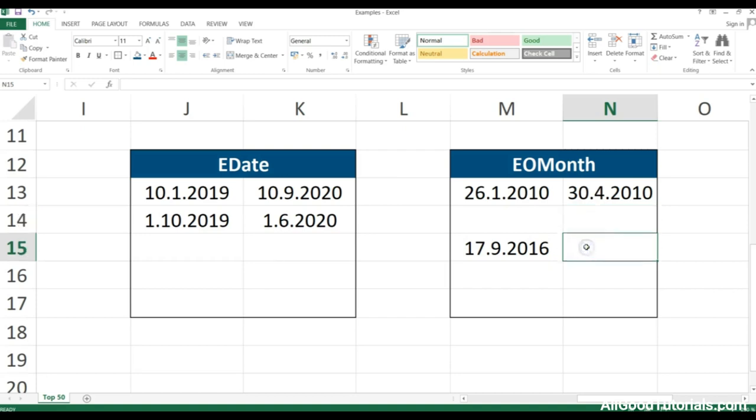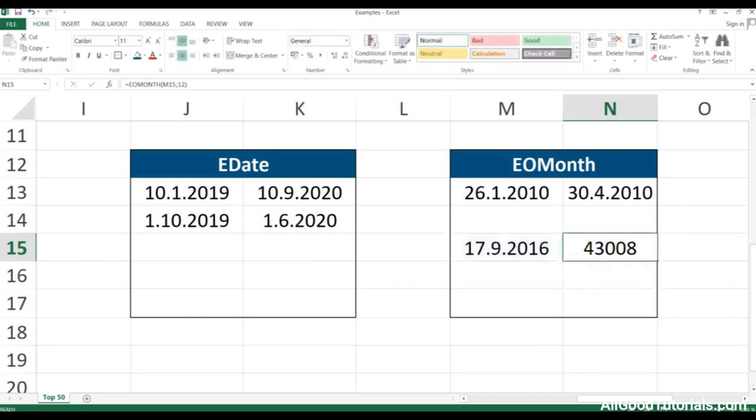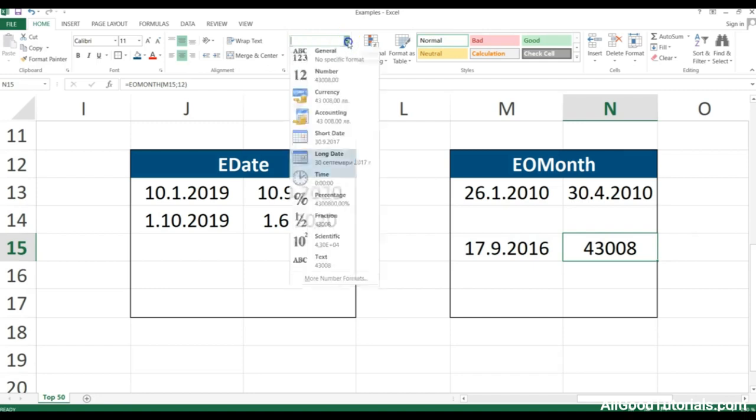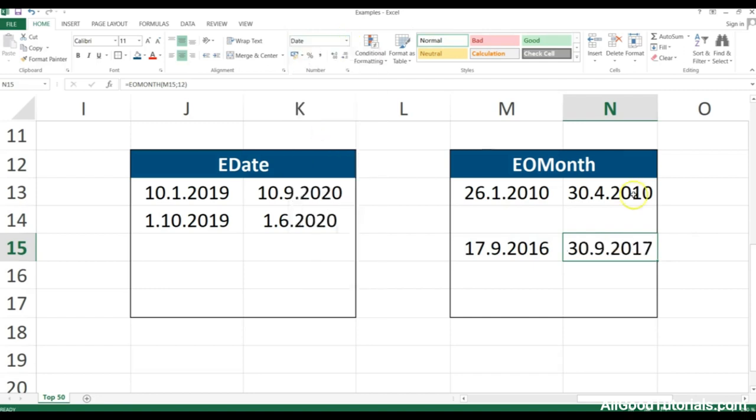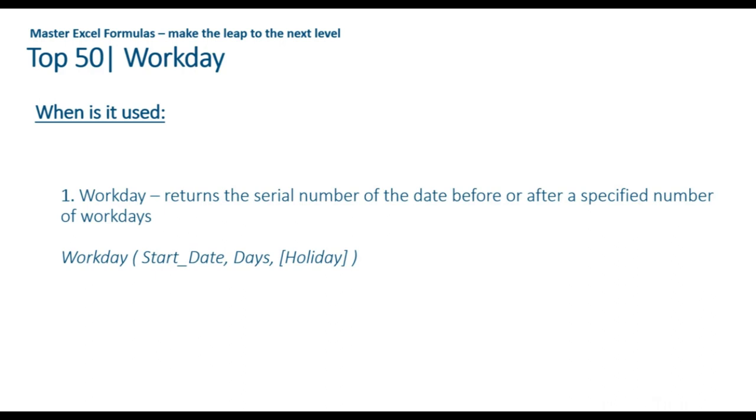Again, same thing here as well. We can type end of month, and then select, let's say, 12 months from then, and what we're going to have, after changing the format, is 30th of September 2017.